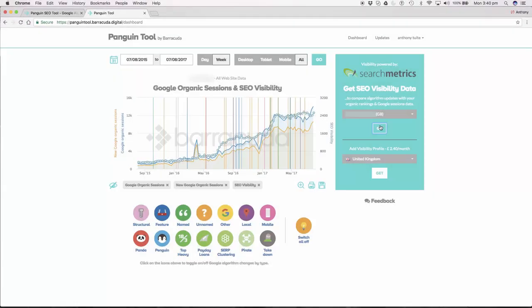We want you to be able to see the effect of algorithm updates not only on your Google organic traffic but also on your Google organic rankings. And that's what Search Metrics SEO Visibility does. More specifically, it's an aggregated ranking performance figure for everything a site ranks for in Google, recalculated on a weekly basis, so we can see the trend over time. With Search Metrics data, you can now give your business or client the benefit of understanding the effect of algorithm updates from both a traffic and a rankings perspective.